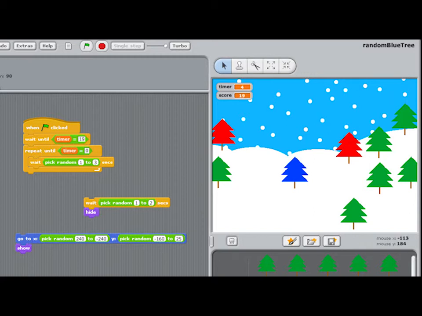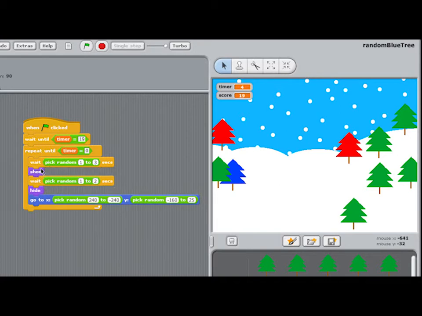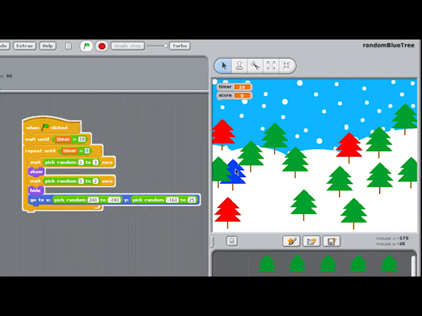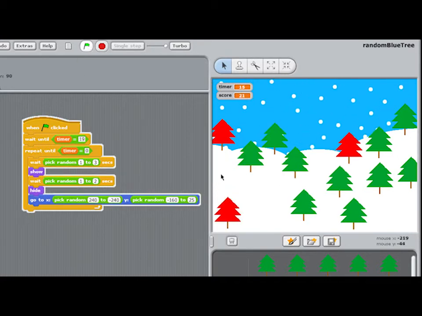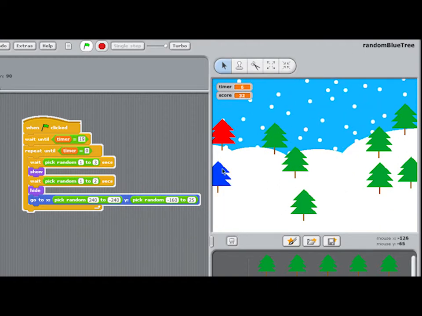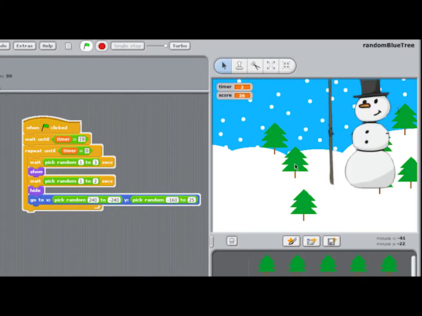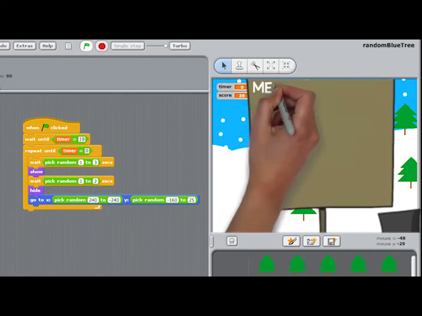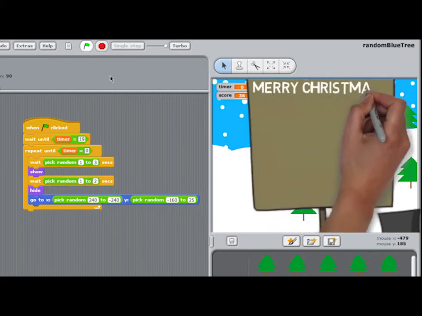Now it's just a matter of adding the random position block into the repeat block. So now we have the game working nicely. The random elements help to make the game more interesting and require the player to make decisions about the strategy to use to get the maximum number of points in the time allowed.